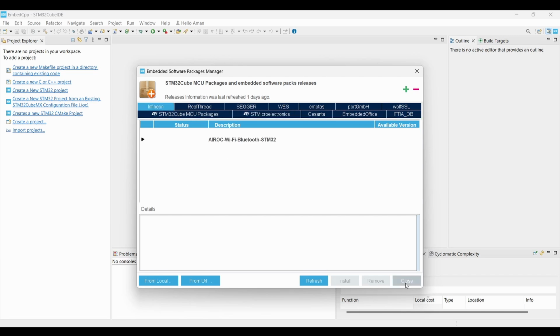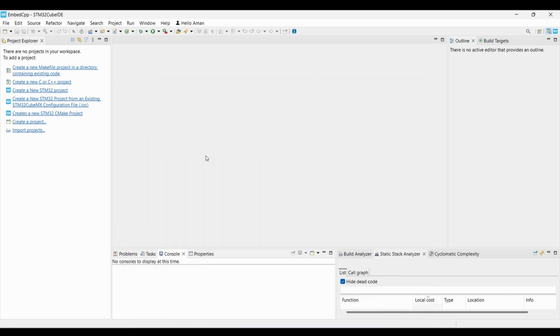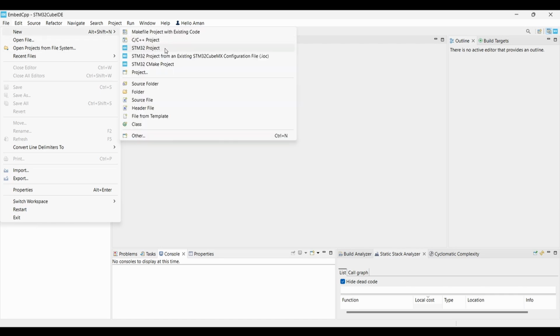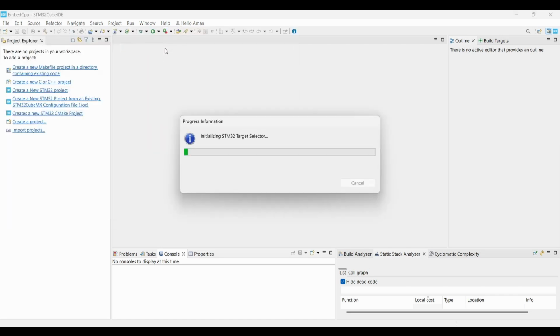ST gives updates, so you can keep it updated as well. Or if you are working on an older project, you can keep the older firmware packages as well. Now we will see how to create a project. For creating a project, you can click over here, create a new STM32 project, or you can go to File, New, and select the STM32 project.